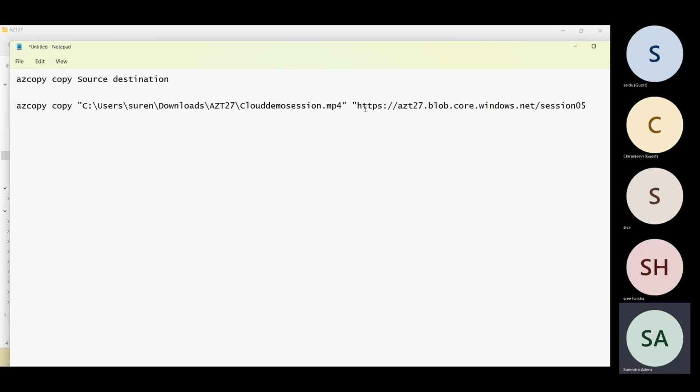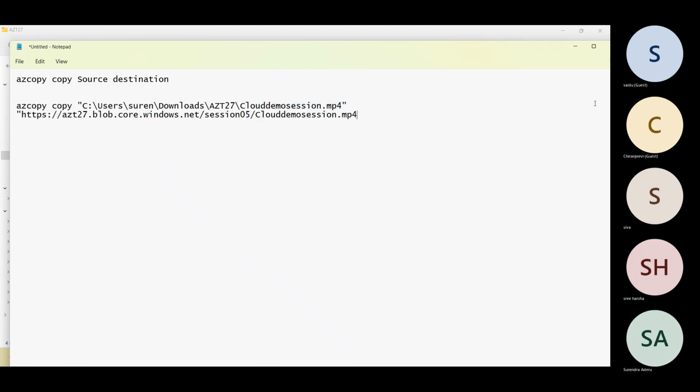Right? I'm copying my destination. What is the file I want to copy here? This is the file. Now the command is ready, guys. Any questions?